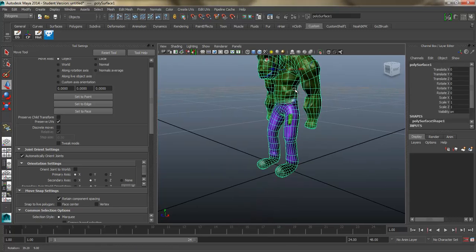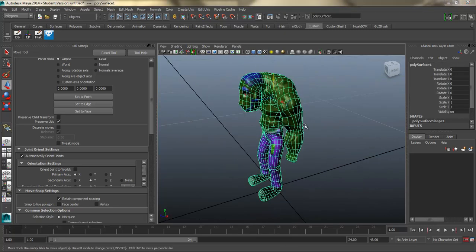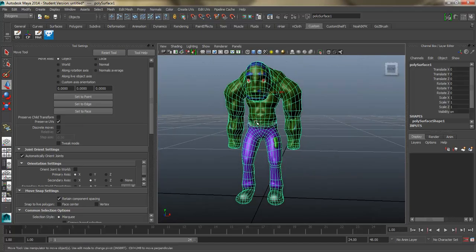Let's go to perspective mode. Okay, in the next video we're going to look at rigging our monster.